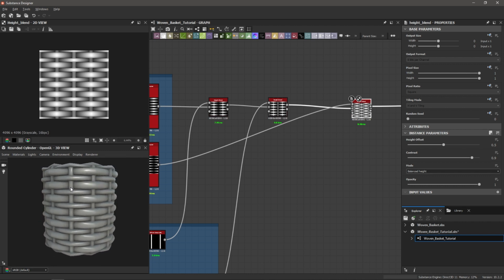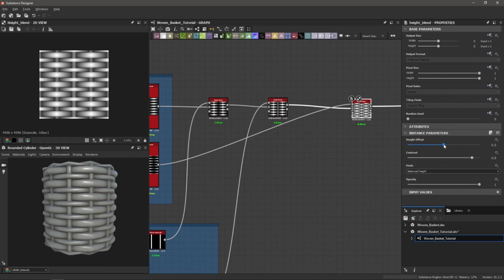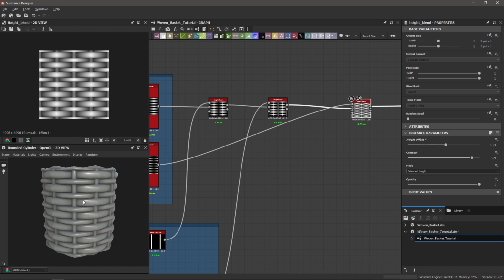It looks awesome. And so we can adjust the height offset here if you want. You can make the smaller horizontal bands further in or extrude out. Completely up to you. I think I'm going to keep them here for now, 0.53. And just make sure that that contrast here is all the way at 1. And now we're off to a great start with our height.